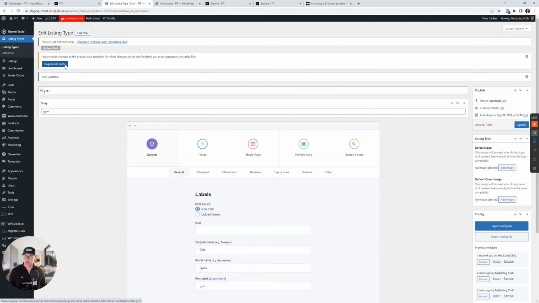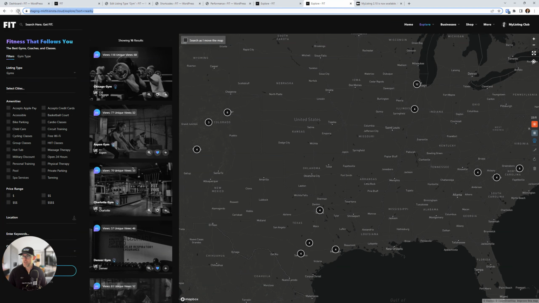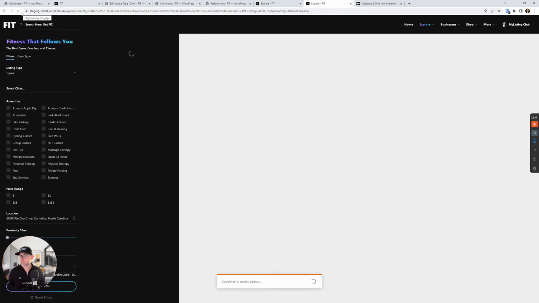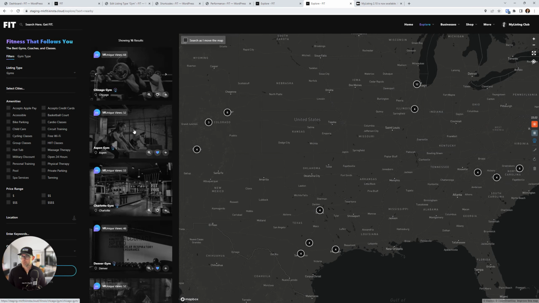Okay, regenerate cache in a new tab. Wait for that to finish. Okay, and now let's refresh our Explore page. There we go. So I would just need to put a space between the icon and the name there. But yeah, really, really cool, really, really powerful stuff. Okay, let's see what else we've got here.